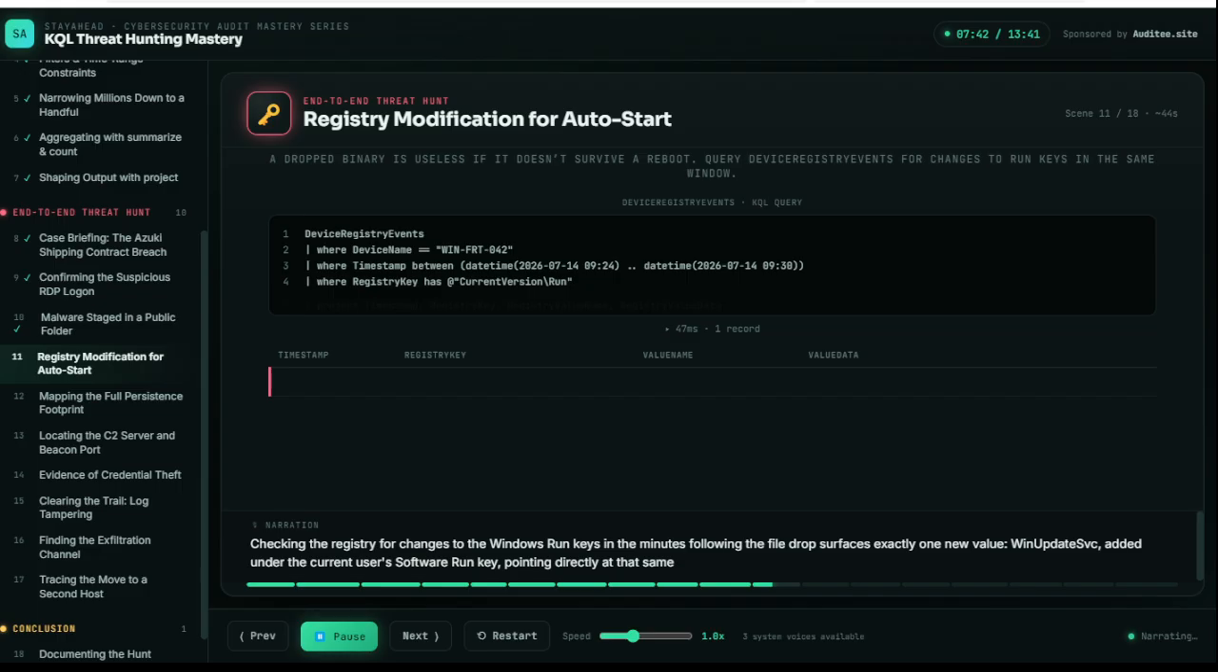It's MITRE technique T1547.001, registry run keys, and it's the clearest possible link tying the staged file back to a deliberate persistence mechanism.